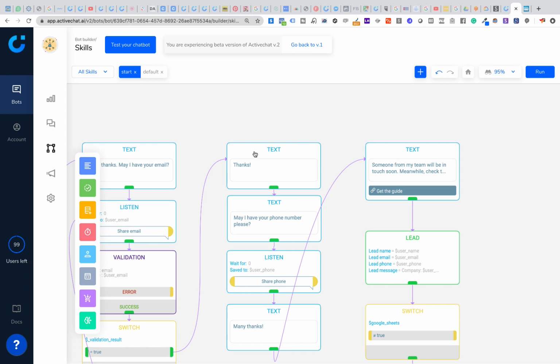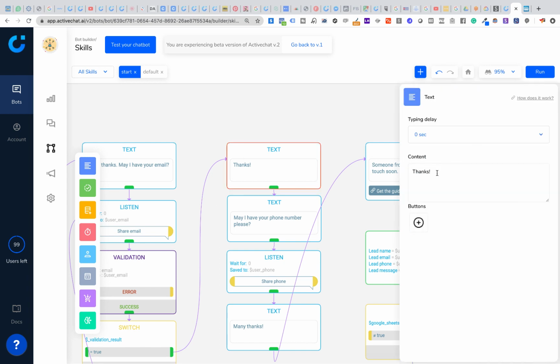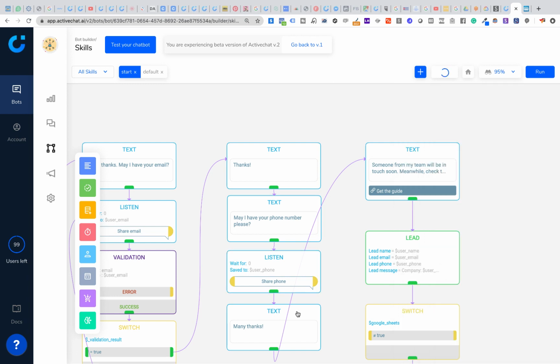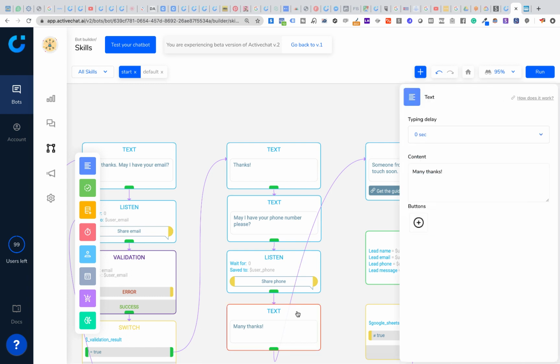And after displaying this message, the bot will go back to this listen block, listening to the user's input again. Once the user sends his or her email, the bot will say thanks and ask another question, "May I have your phone number please?" Again, we have a listen block, waiting for the user's response and saving it to the user phone attribute.